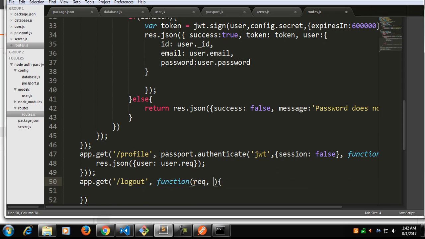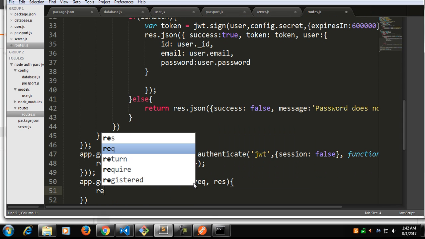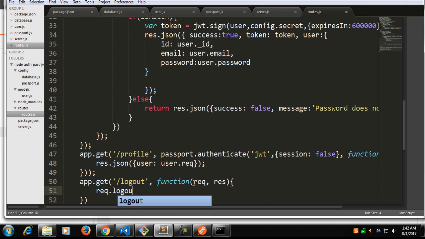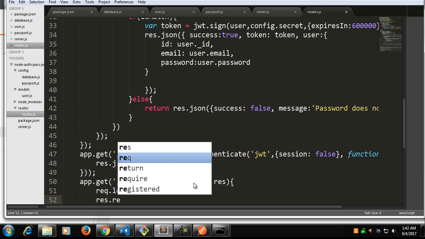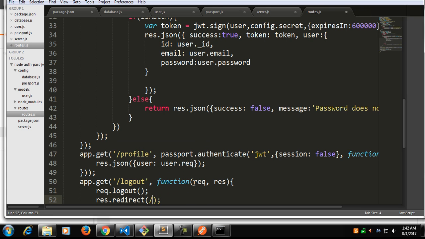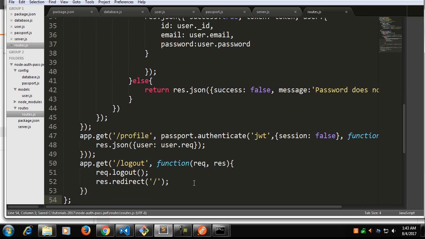Okay, and the final route that I am going to write is app.get logout function request response request log out and response redirect to root. Okay, so if any profile is requested from the client end, then this passport authenticate middleware will be checked first. If the user is authenticated, then it will proceed with the user information, otherwise it will not be proceeded. Okay, this is the process.